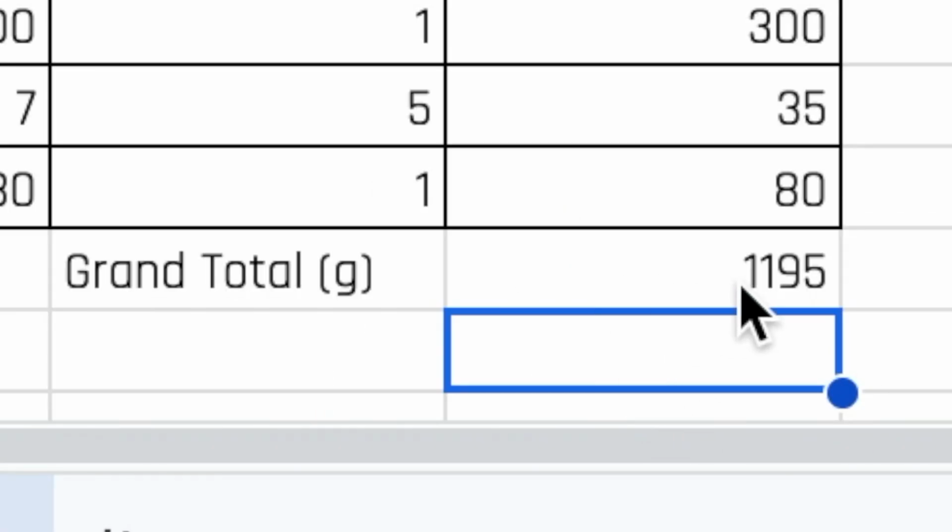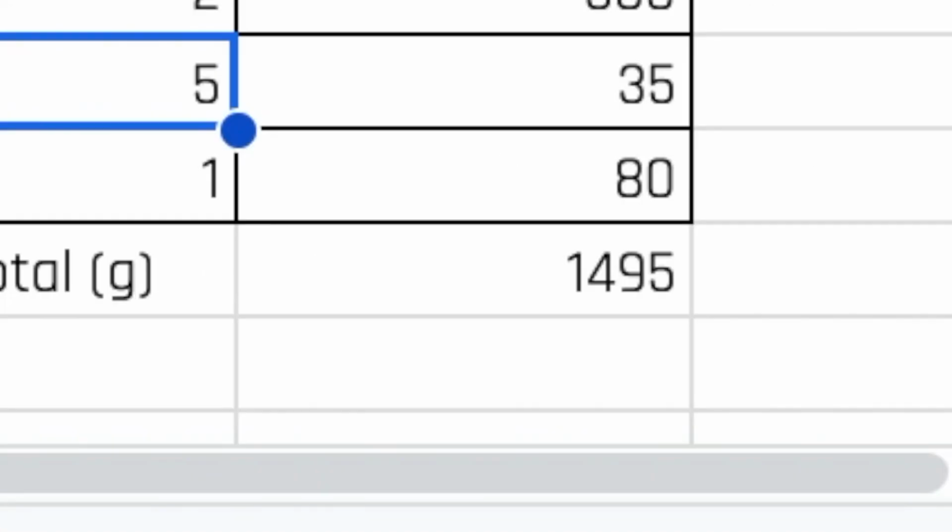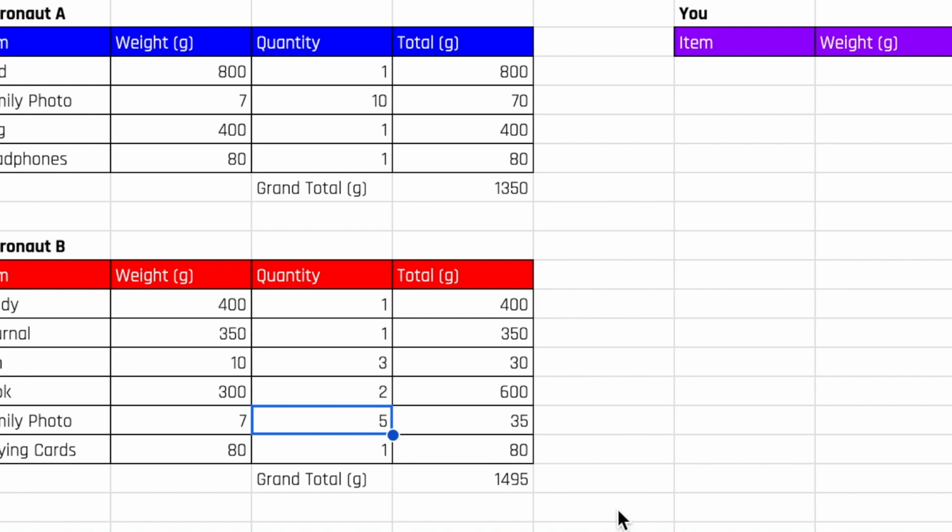So we have a grand total of 1,195, which means that we can afford to take a few more things. So let's say that we're going to take 2x. Okay, that takes us just below our maximum of 1,500 grams. So the last thing that we want to do is to visually show that we're getting close to these targets.